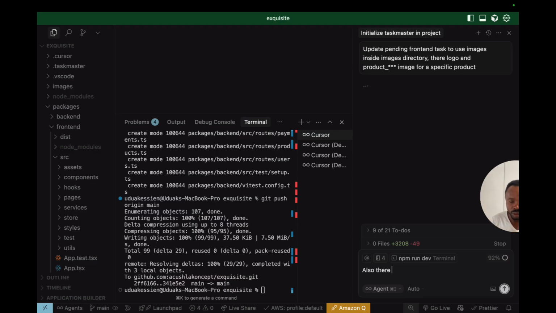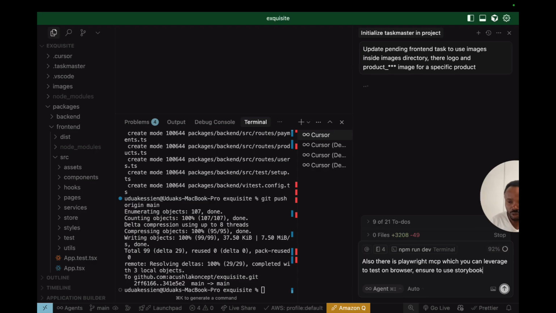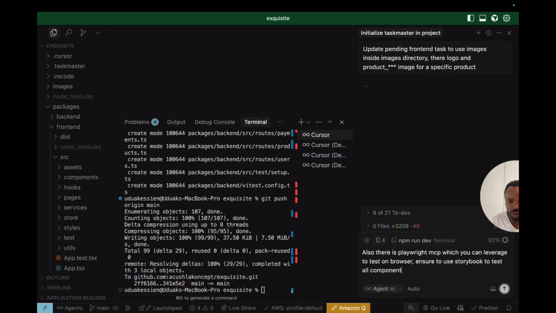Also, there is Playwright MCP, which you can leverage to test on browser. Ensure to use Storybook to test all components, all testable components. Let's put it like that. Testable components.